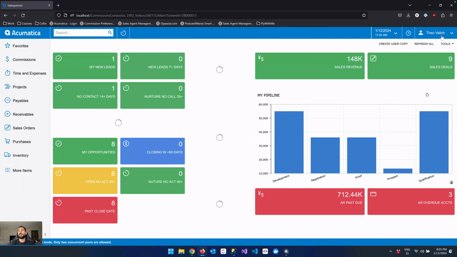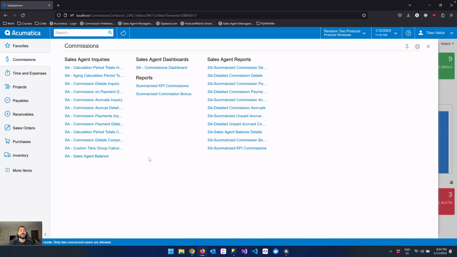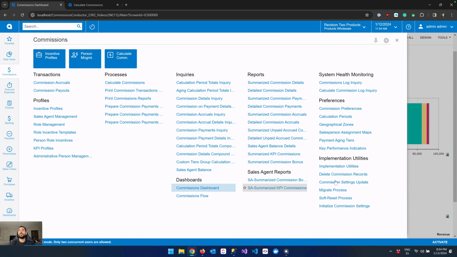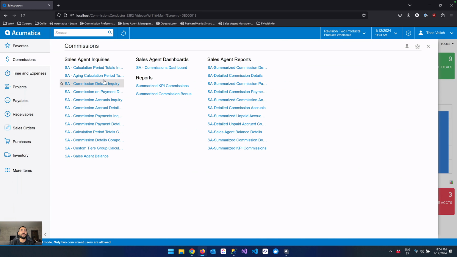I'm logged in as Theo, okay? So let's open the commissions menu. The first thing that you need to notice is that the commissions menu is different, okay? Over here you have access to all the profiles, transactions, inquiries, reports, other preferences, implementation utilities, okay? But from a sales agent perspective, you are only going to see the sales agent reports, the sales agent inquiries, and the sales agent dashboards, okay?